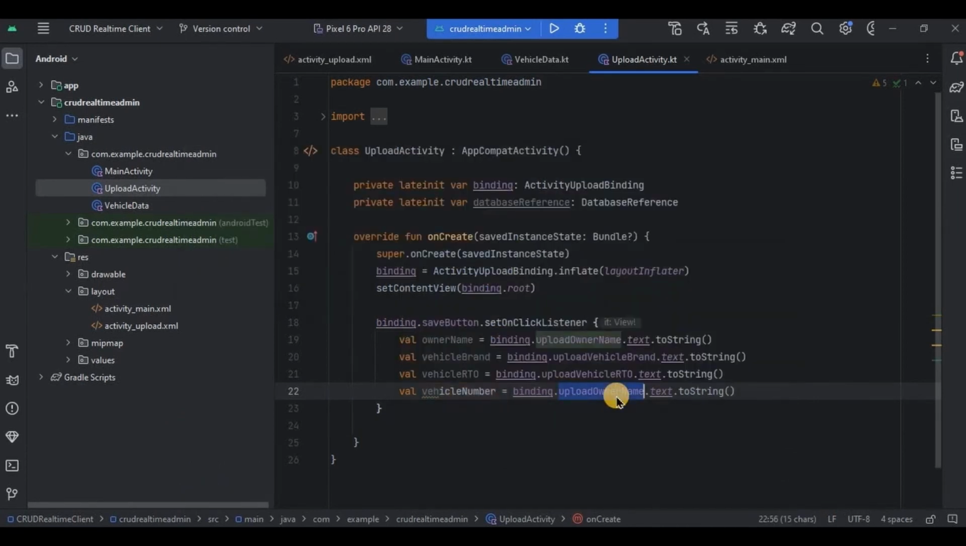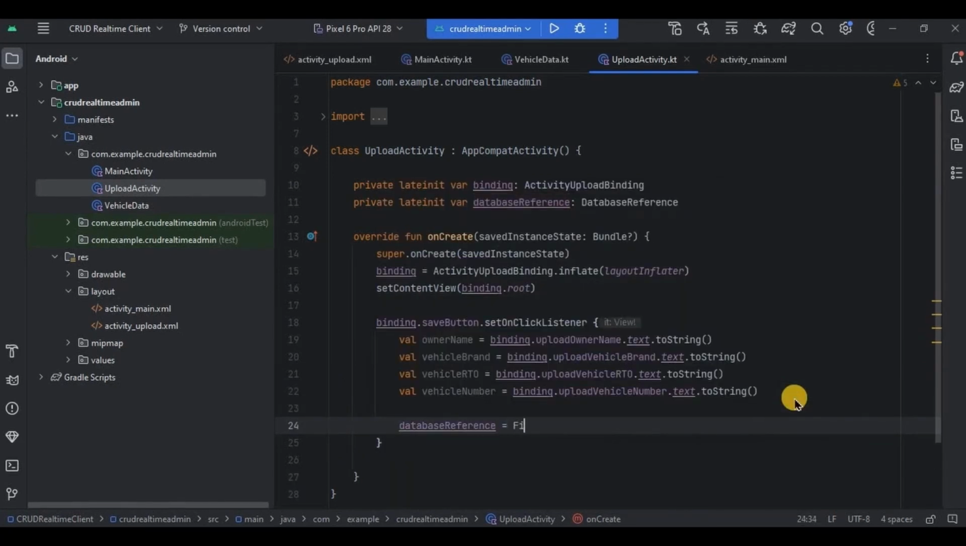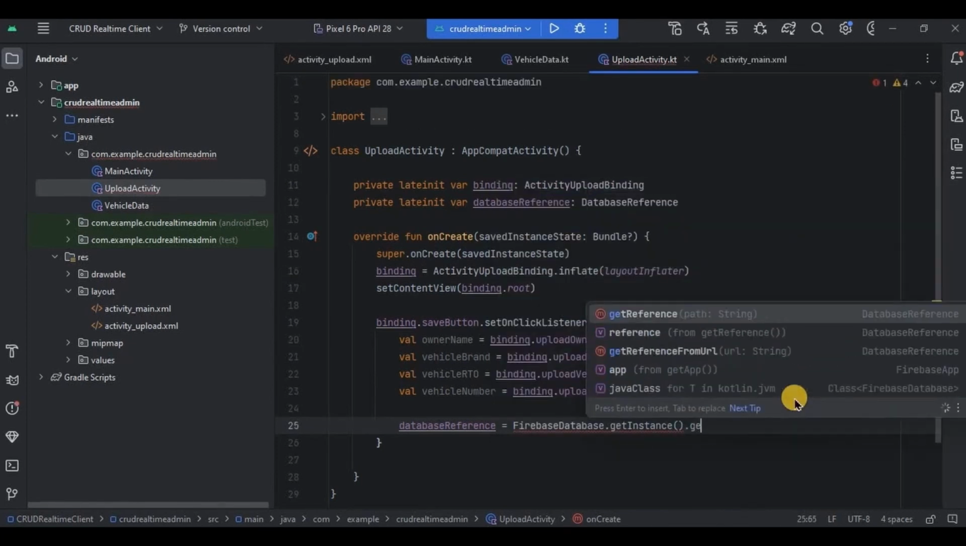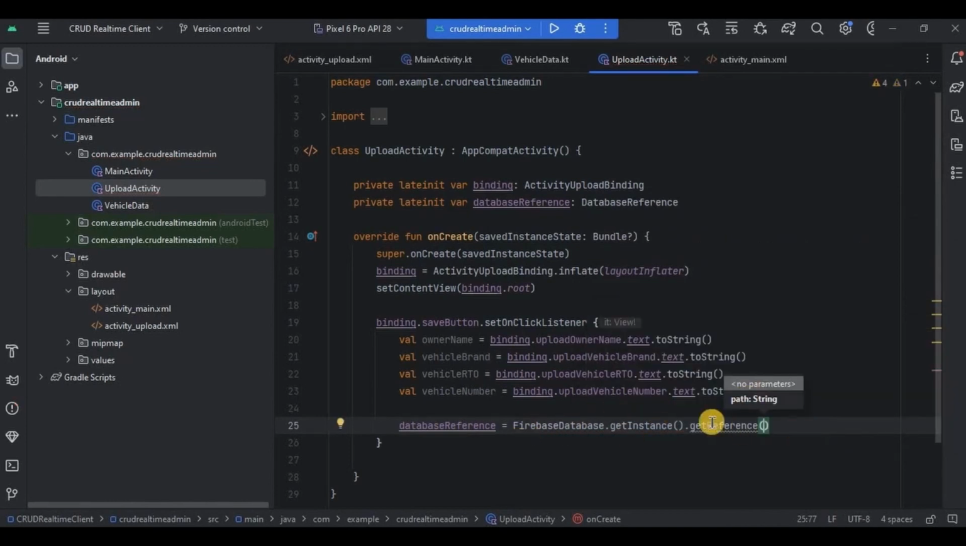And done. So see, we have a vehicle brand, vehicle RTO and vehicle number. Once we have all the inputs with us, let's store it in database. So database reference is equal to Firebase database dot get instance dot get reference. This is how you initialize it. Then inside the get reference, we will write database name or path name. So I will write vehicle information. Okay.